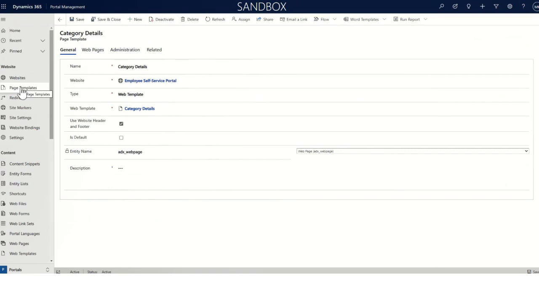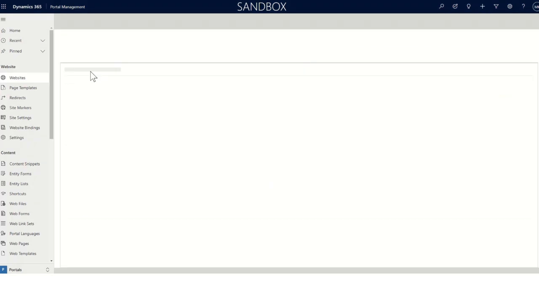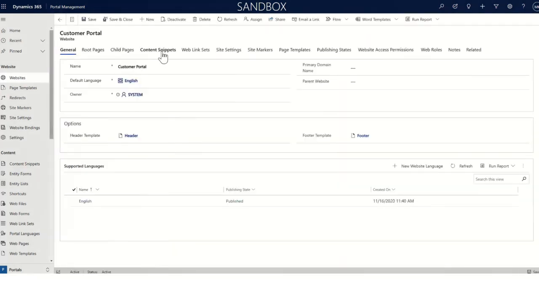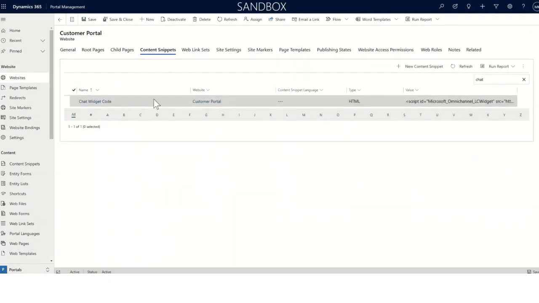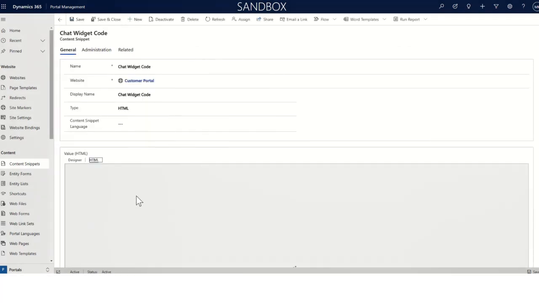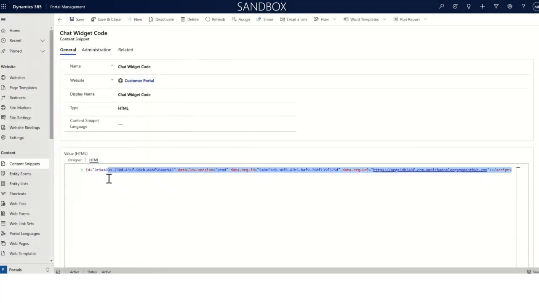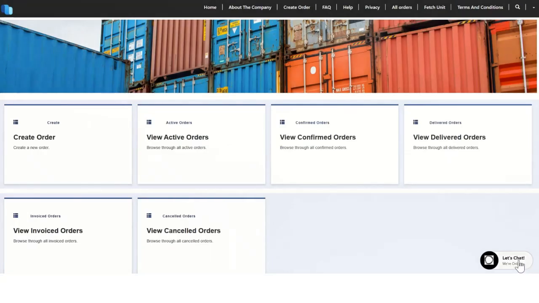widget snippet code that we copied, right? So from omni-channel we copy that widget snippet on the chat page, and then we go over to the portal management app. And here we go into the website and choose the content snippet that we want to edit. So in this case, we're finding the chat widget code, and we're updating that with the chat widget that we copied and pasted from the omni-channel for customer service. And that's what makes it embedded.